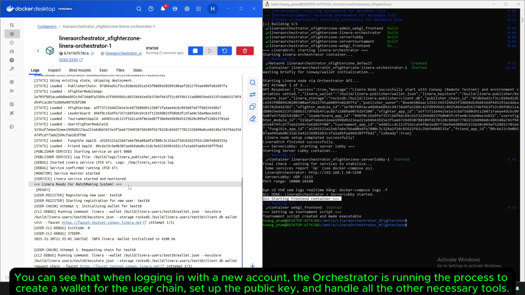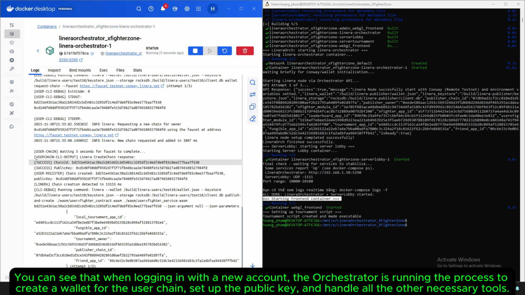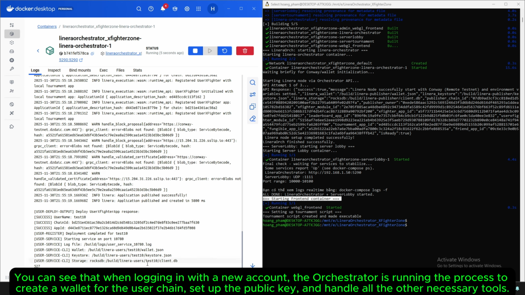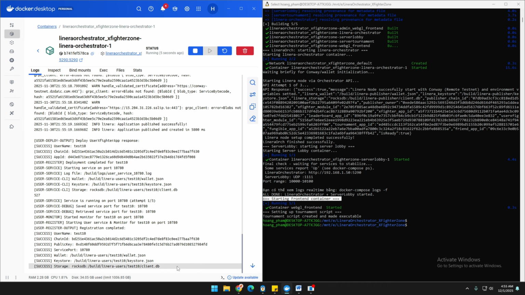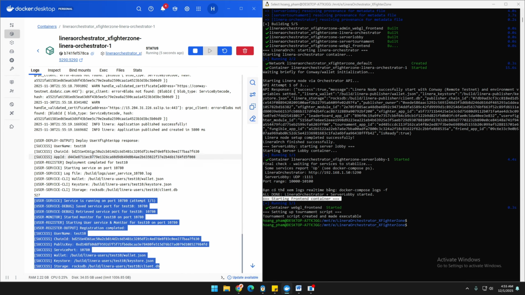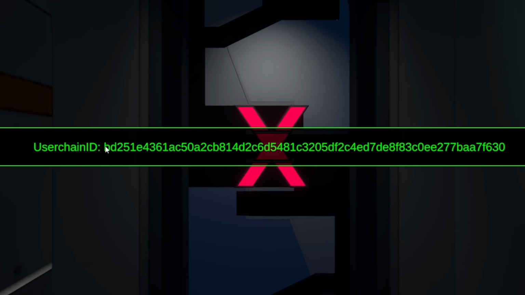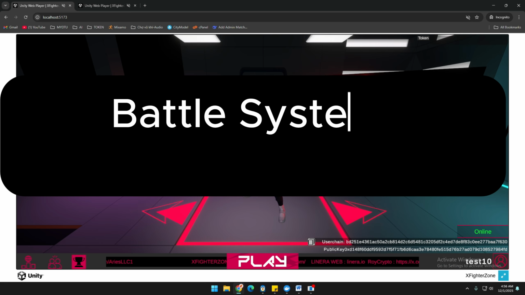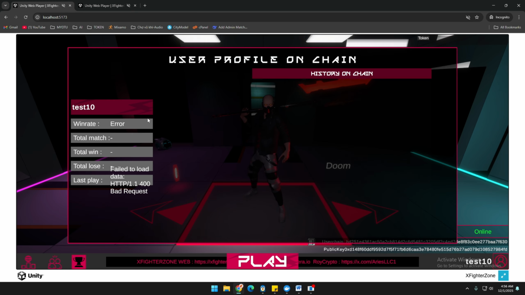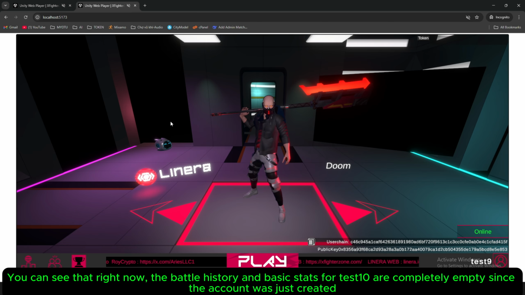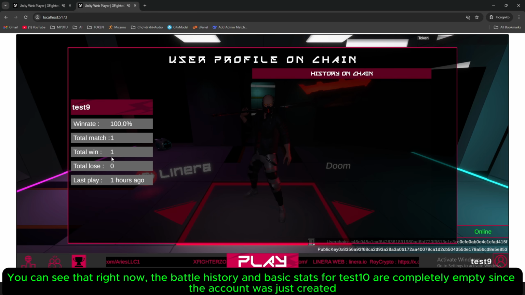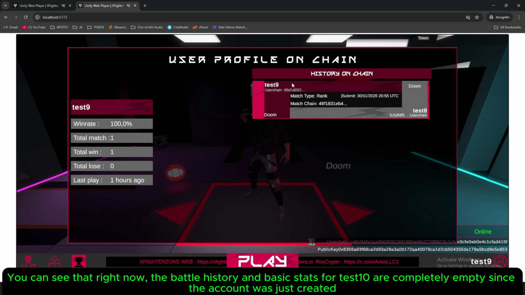You can see that when logging in with a new account, the orchestrator is running the process to create a wallet for the user chain, set up the public key, and handle all the other necessary tools. You can see that right now, the battle history and basic stats for Test 10 are completely empty since the account was just created.